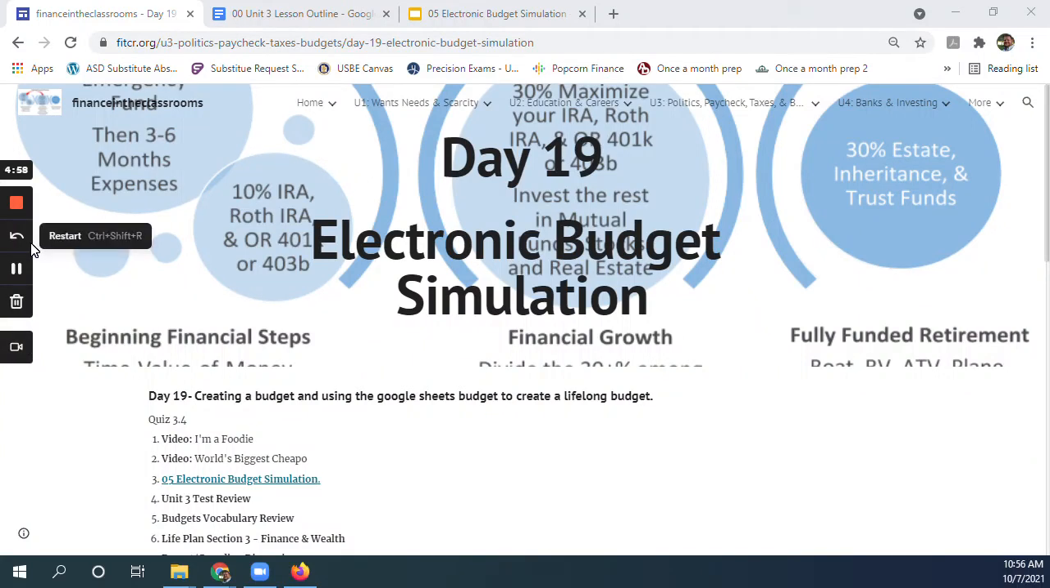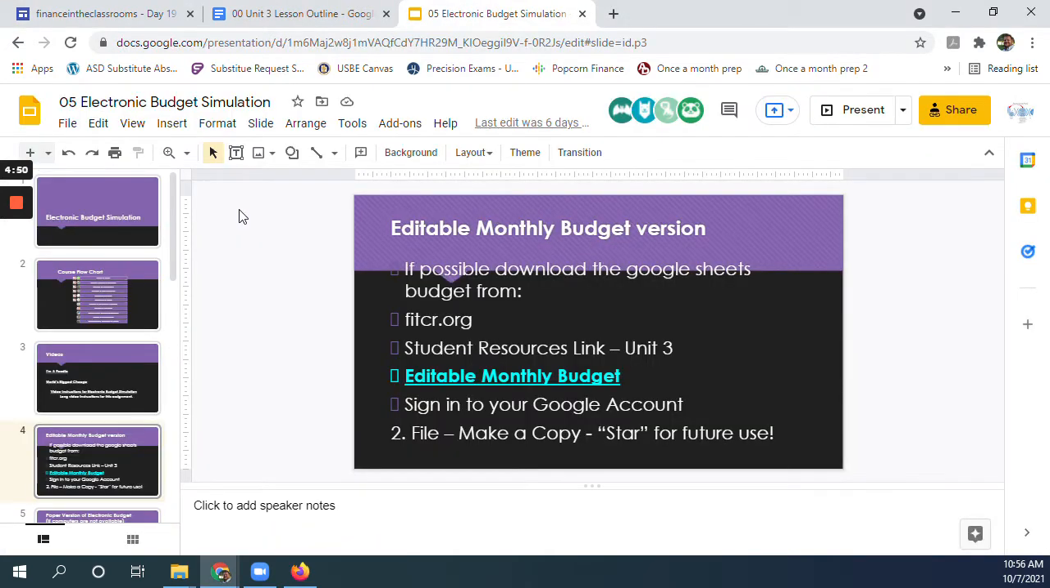So here we are, day 19, our electronic budget simulation. You're going to need to open up the PowerPoint or electronic presentation link for the budget simulation and scroll down to slide number 4. You're also going to need your Unit 3 lesson outline.